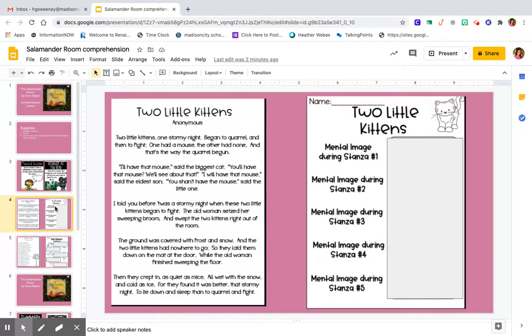What we're going to do first is Miss Sweeney is going to do some modeling for imagining pictures in your head. So you can put your pencil down and just watch right now. I'm going to read the poem Two Little Kittens, and it's by Anonymous. That means we don't know who wrote it.